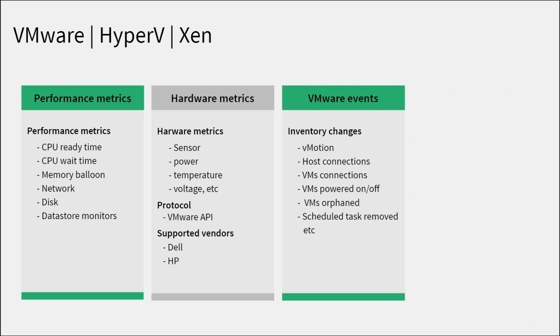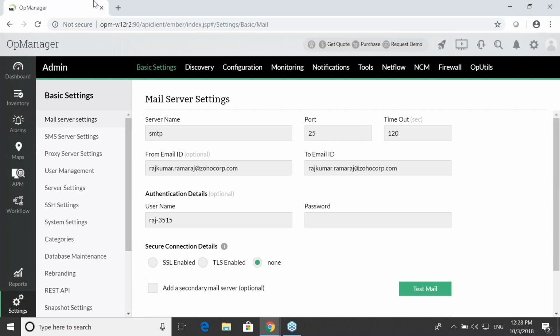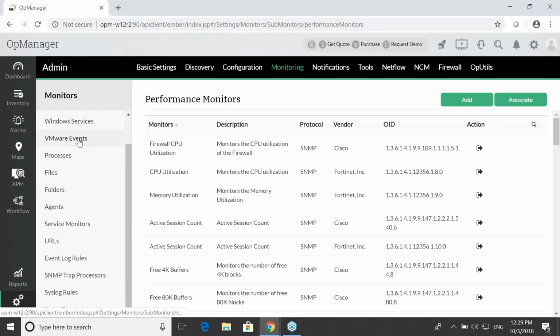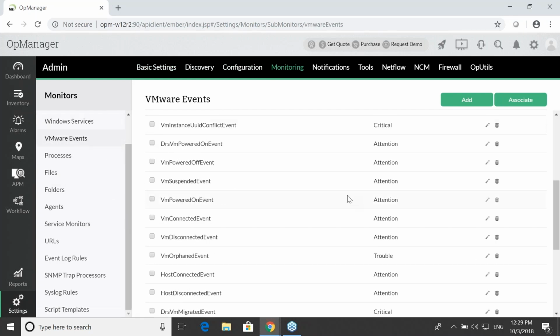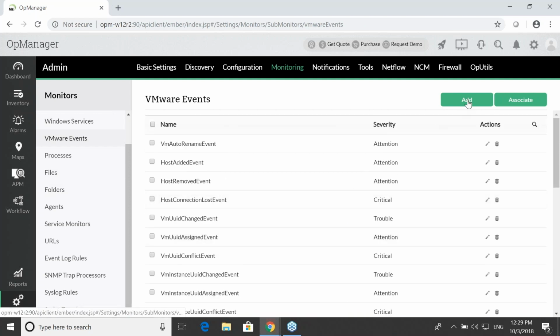So sometimes a vMotion happens, and the guest VM will move from one host to another, or there is a disconnection in the host, or the VM's connection, or the powered on, powered off status. You can also get notified about the VMs that are orphaned when a schedule is removed from the respective guest VMs. So let me quickly show you the VMware events available.